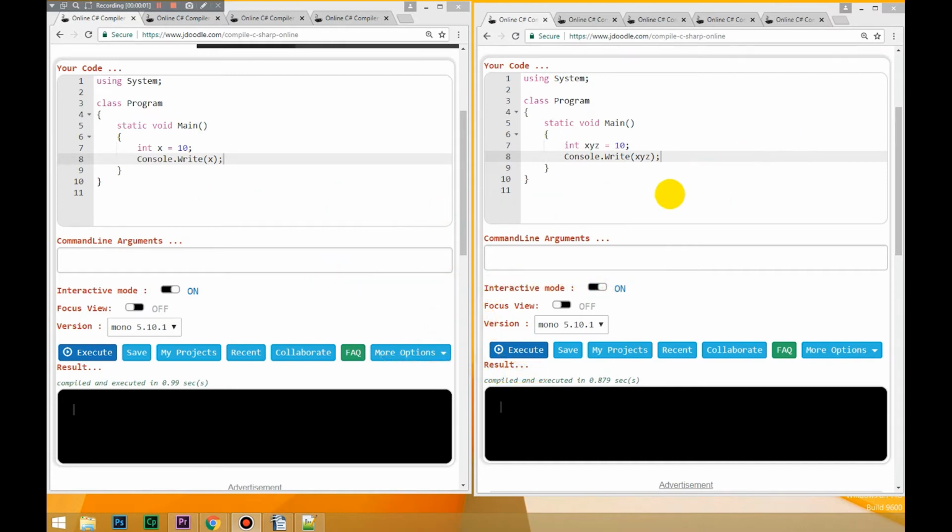Take a look at these two programs. The one on the left should be familiar to you. We have already used it in our first tutorial. The one on the right has a different variable name.